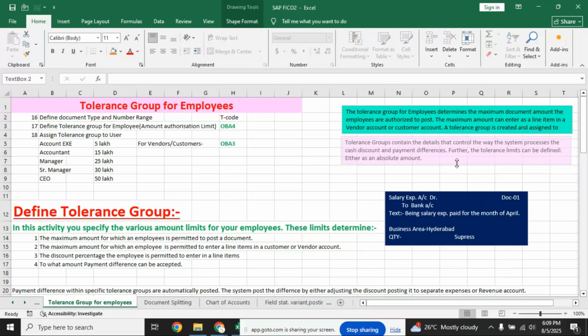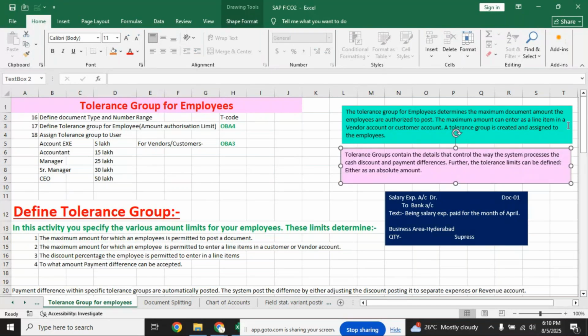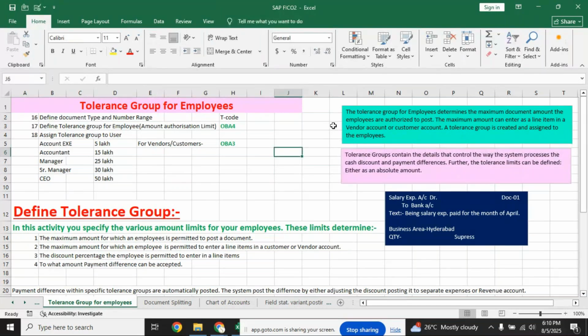Okay, so what is the meaning of the tolerance group for employees? It determines the maximum document amount the employees are authorized to post. This is the actual meaning. The maximum amount that can be entered as a line item in a vendor account, or customer account. A tolerance group is created and assigned to the employees.